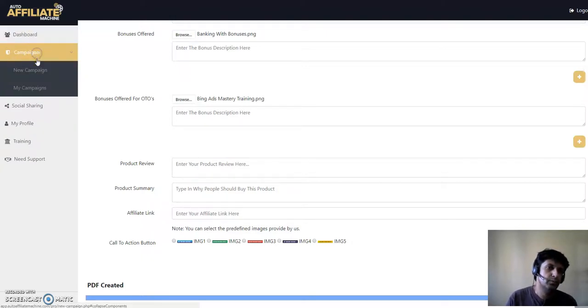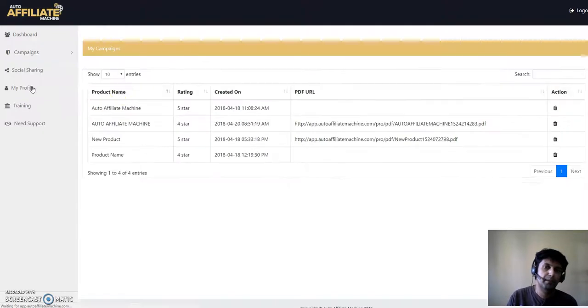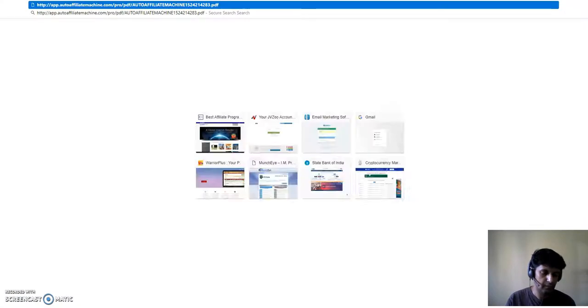So when I go to campaign, my campaign, you're going to see that our PDF is created. Okay, so what we are going to be doing is just copying that, and we are going to see how that looks. Just give me a sec. I'm going to be sharing with you how that PDF is looking.